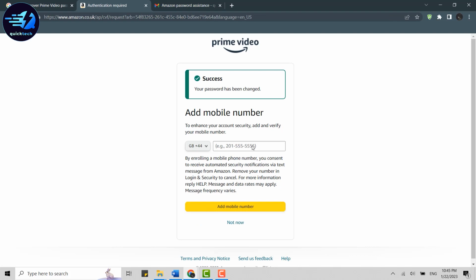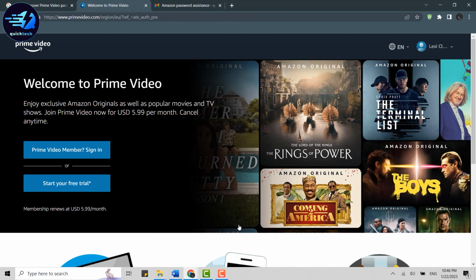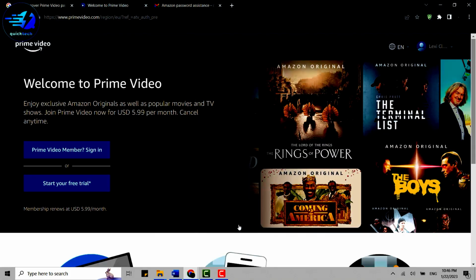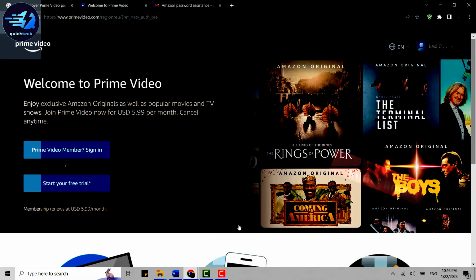And if you want to provide a phone number for the Amazon Prime Video of yours, you can type in over here. I'm just going to skip this process for now. As you can see, you have been logged in with the new password that you have just updated. So this is how you can recover Amazon account password.